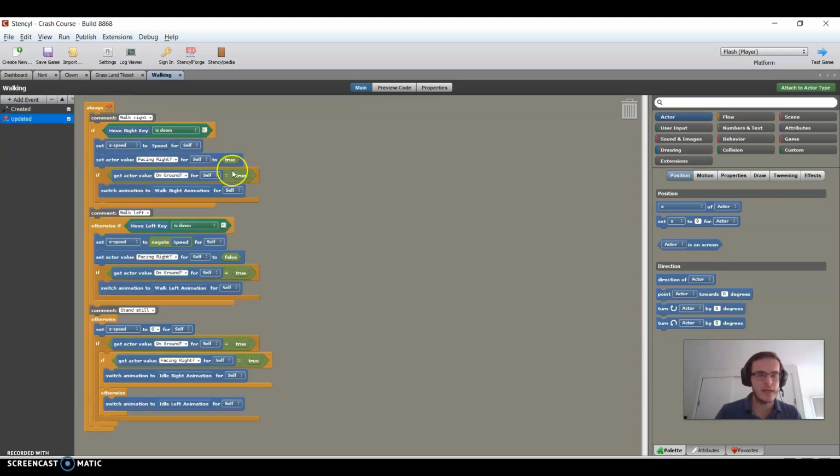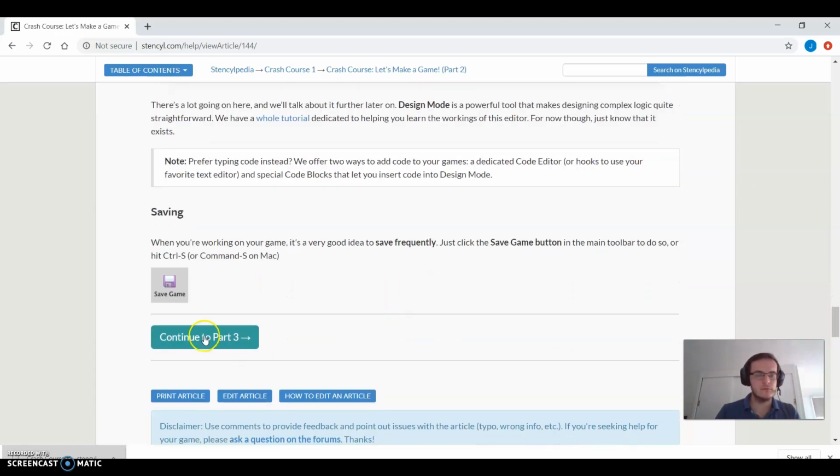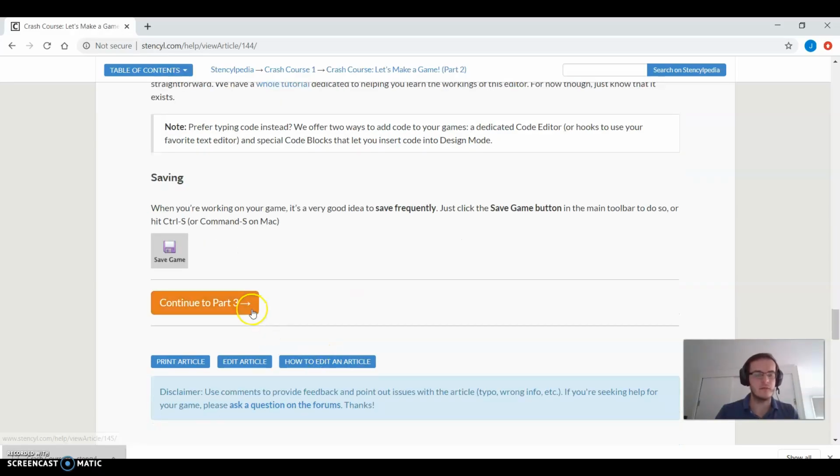And then when there's an update, it'll be when different keys are pressed, it's going to move in different directions. Cool. This does that with if statements and loops and things. All right. Saving, you push save game. Save. I haven't changed anything, so that's fine.